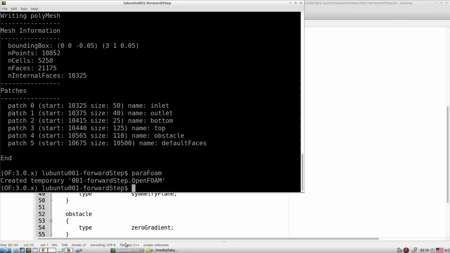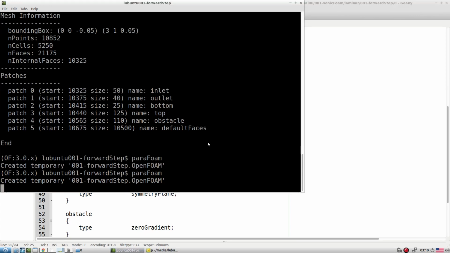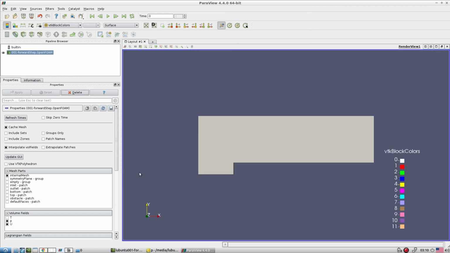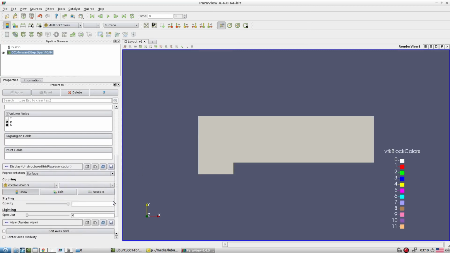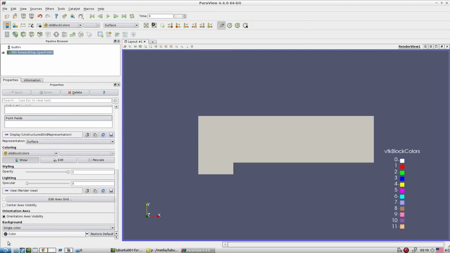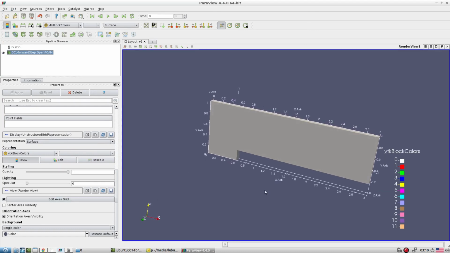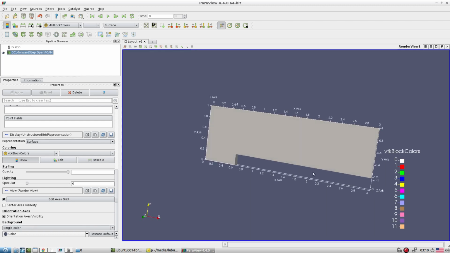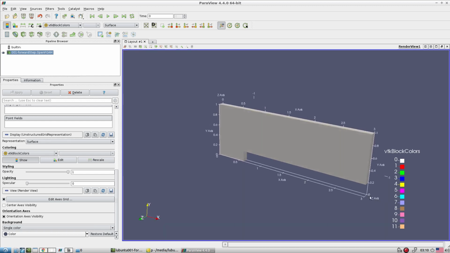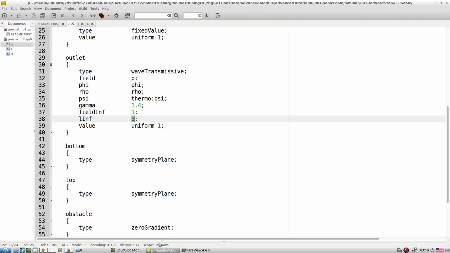So let's go back here and observe the domain size first. Look, the far field is 3 in absolute units away, so that is what we mention here. There we say uniform value 1. That is what we are specifying, and field infinity is also 1.